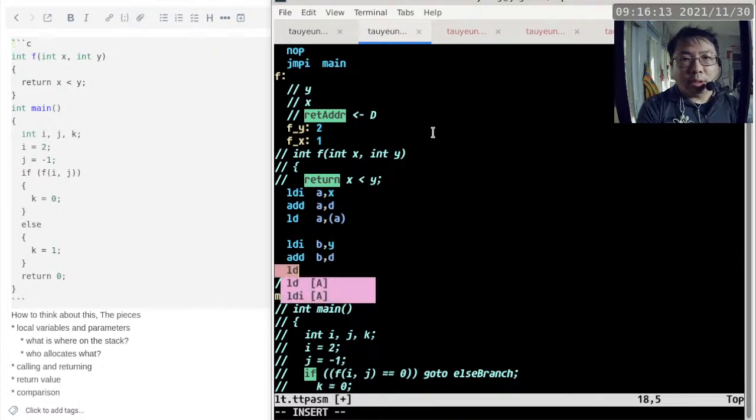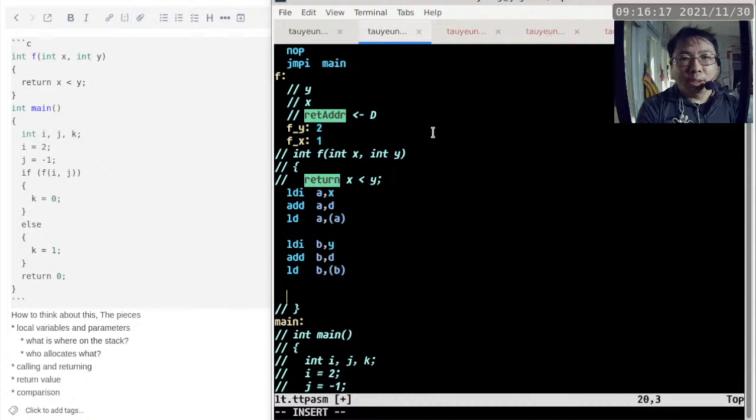LDI B, then LD BB over here. So now we have X in register A, and Y in register B. Oh, right, yeah. The assembler would complain and say, hey, this label is not defined, but Jonathan is correct. I forgot to use the prefix for all of this stuff here. There we go. Thank you.